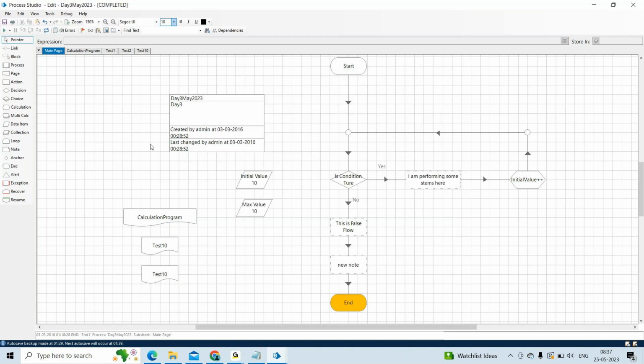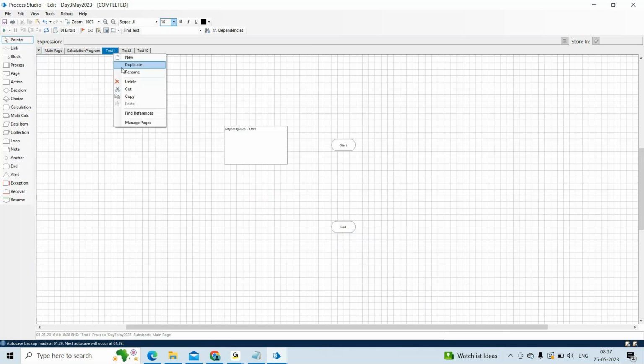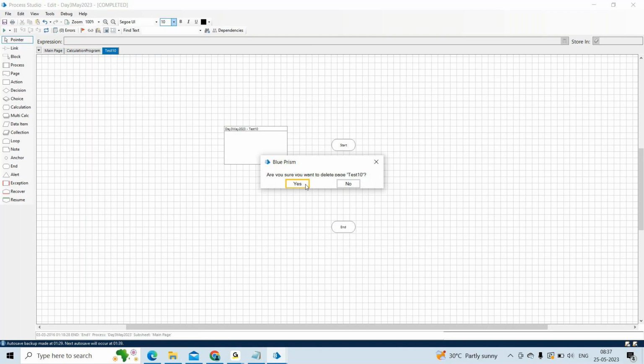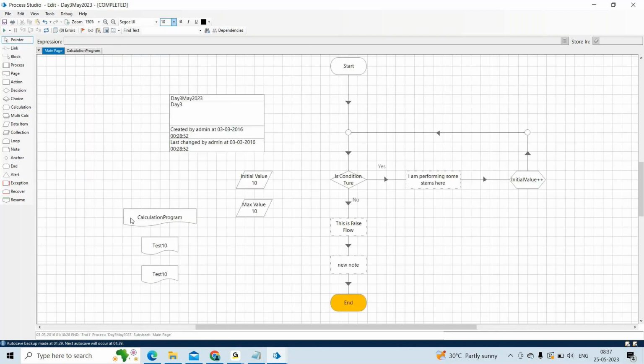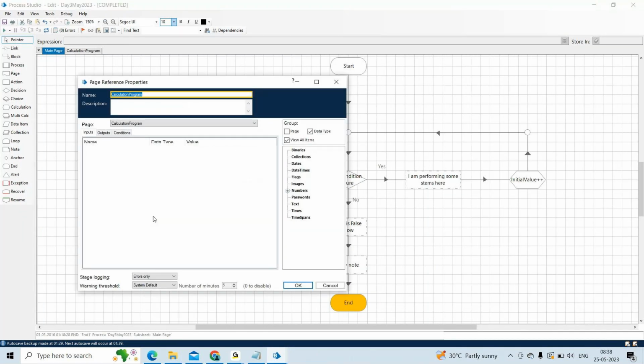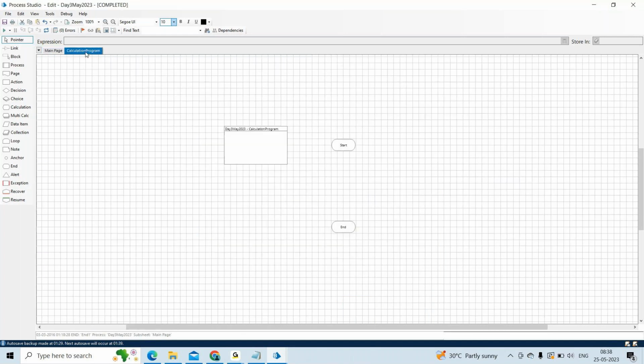Now what I do, I remove all these things. Delete. How do I delete? Just right click, delete. Go to the main page. I'll delete these things as well. Only the calculation program is there. If I double click on this page, I can see it is a reference to the calculation page. I'm not deleting this page over here.